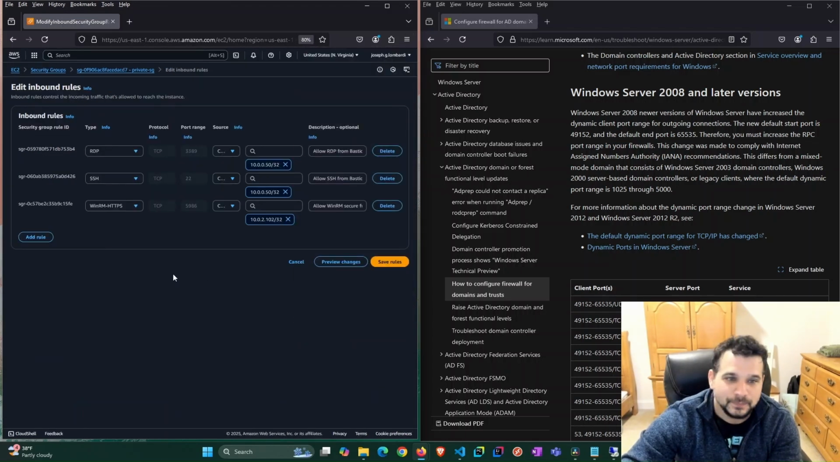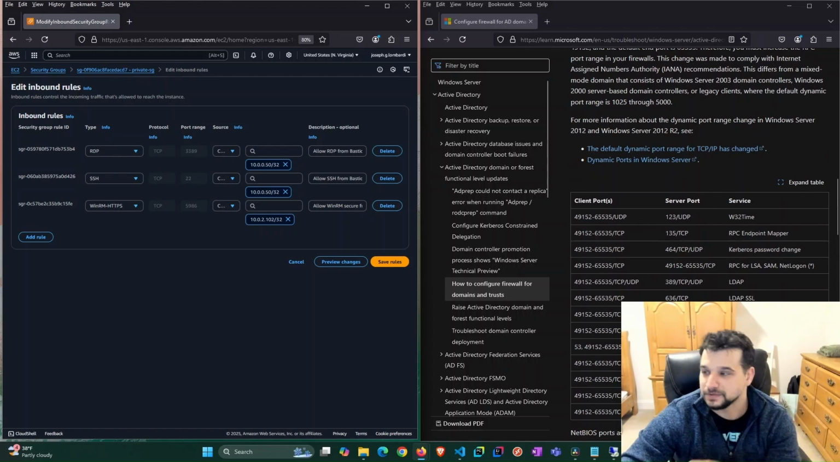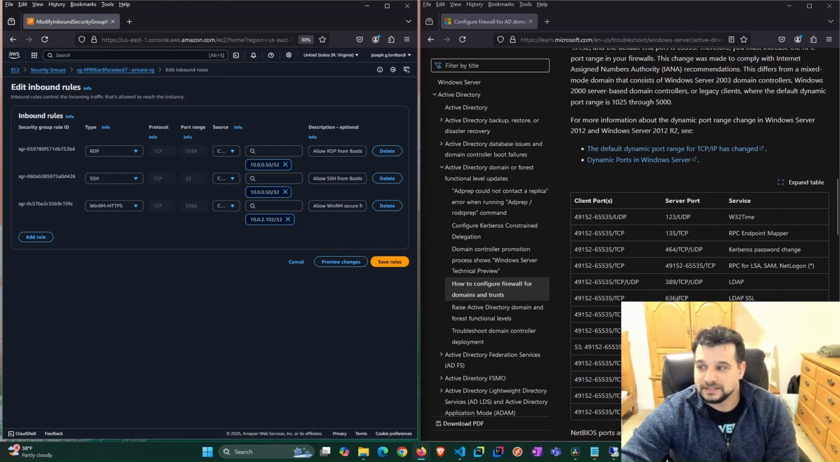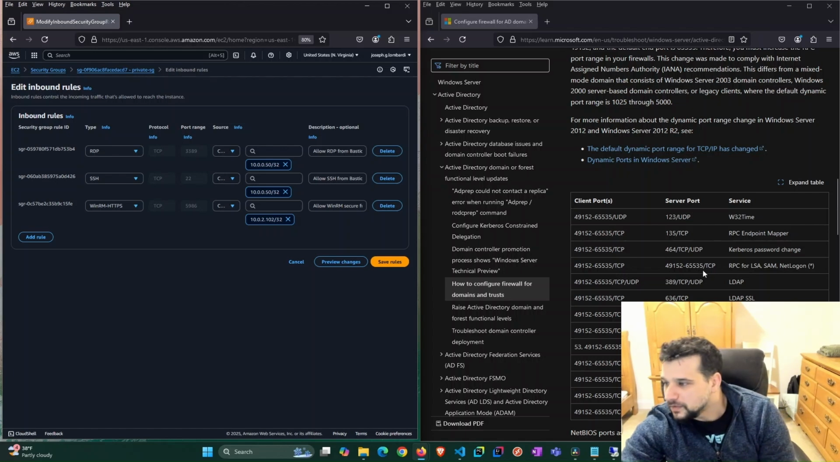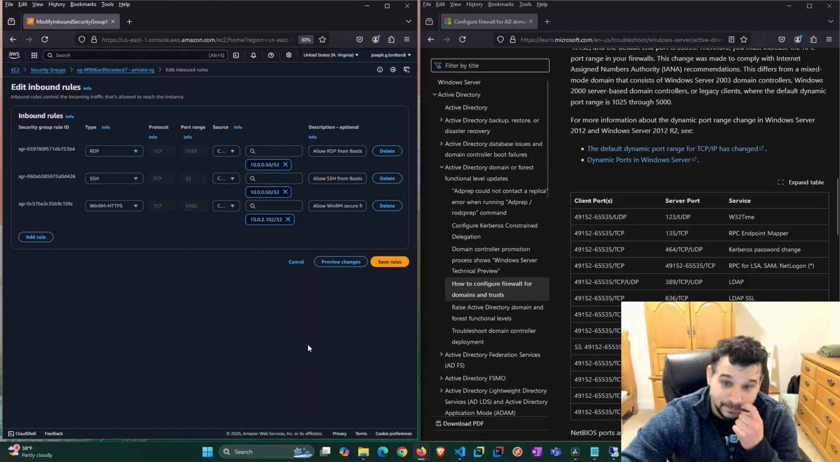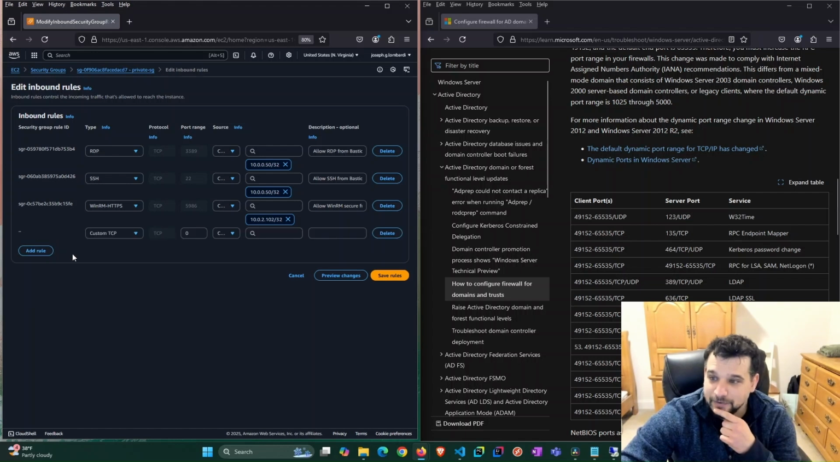That's much better. Every one of these, the source, or where it's coming from, is going to be the DC. So we need to add all these ports. One thing to note is that there are some duplicates here. You'll see 49152 to 65535. That repeats 3 different times. So that's just something to be aware of. So let's add them. Add rule.